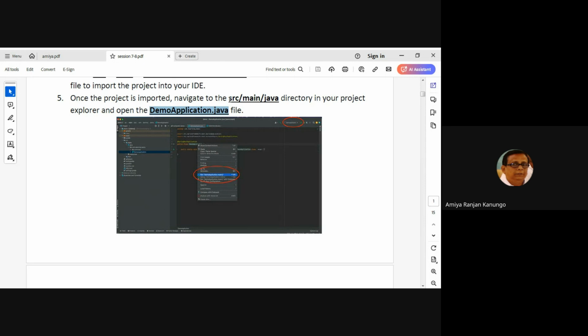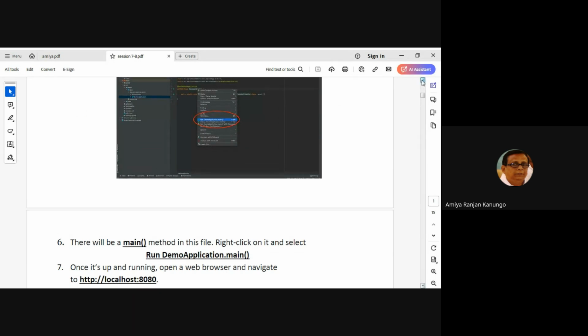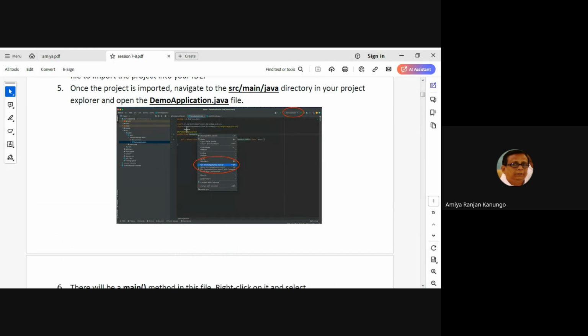When you go to this source, src main java, you will get this screen. This particular screen will carry DemoApplication.java. This is the coding for DemoApplication.java. When you try to run this project, there will be a main method in this DemoApplication.java. This one is the main method, within which you will find a main method.